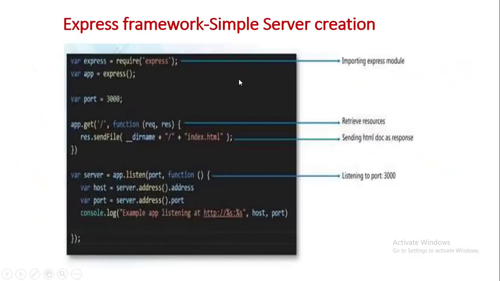Let's see with an example how to create a simple Express app. For that, we are using the require function, and the argument is express. Here, express is the module, or we can say it's a package. It's a third-party module. We are requiring the module. After that, the require function will return a function, express, and it is stored in the variable express. Then we are calling the function express, and this function will return an object. That object is stored in the variable app.